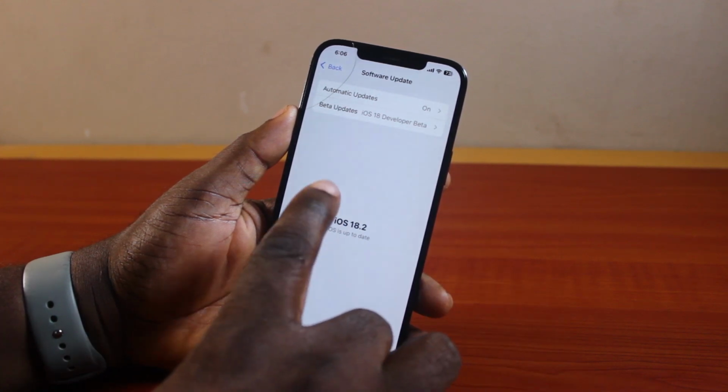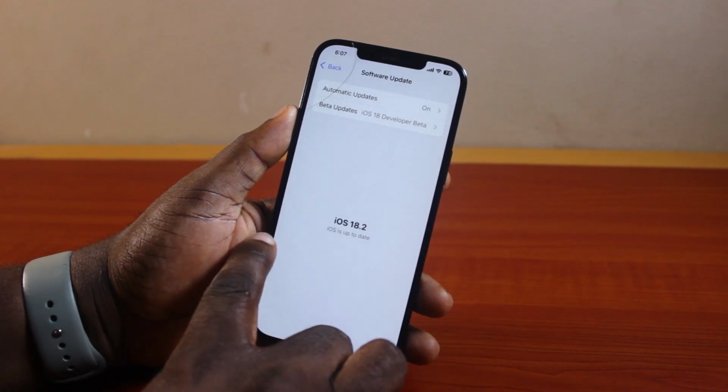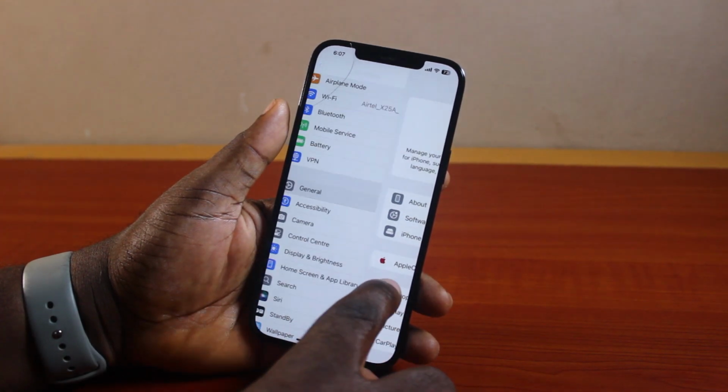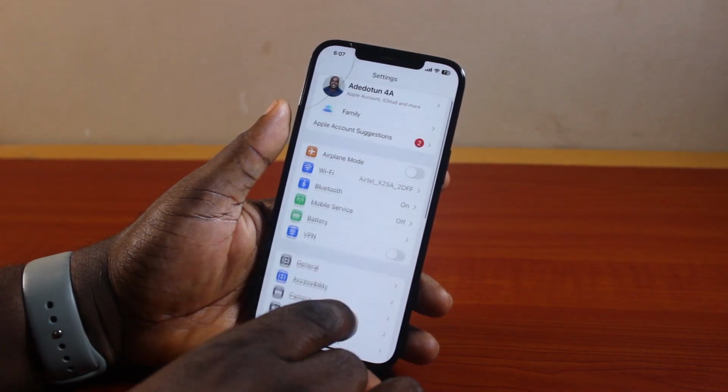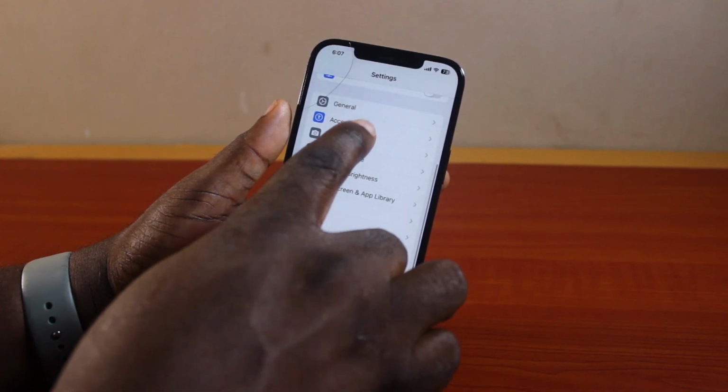So if you are a developer, then you need to be on iOS 18.2 beta 3 before you can use this feature. And now once you've upgraded your iPhone to iOS 18.2, scroll down and click on Accessibility.